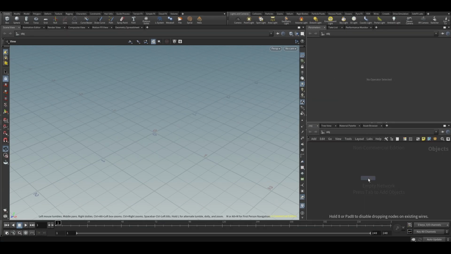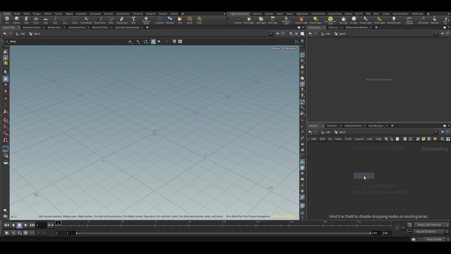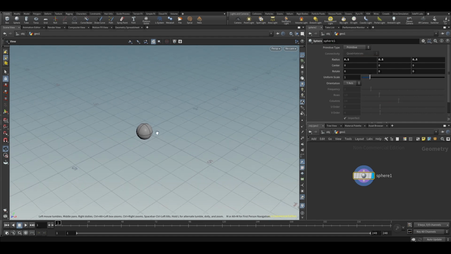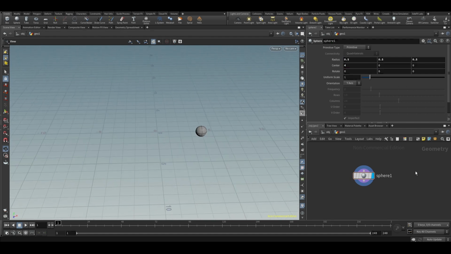Let's create a geometry and we will add 3 points. Just for visualization, I'll add three primitive spheres. This one will be about 4 meters on the x-axis. We'll call this start point.